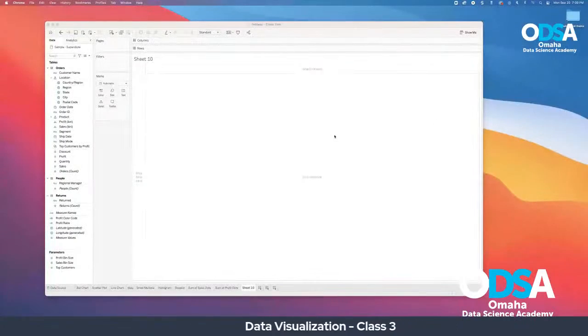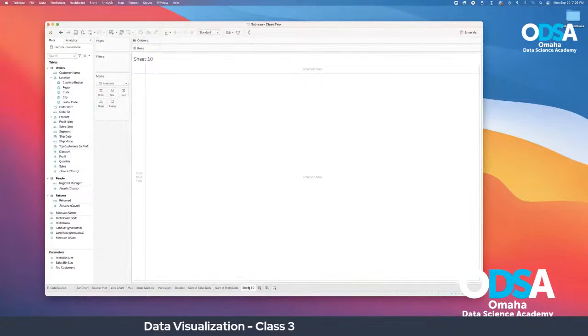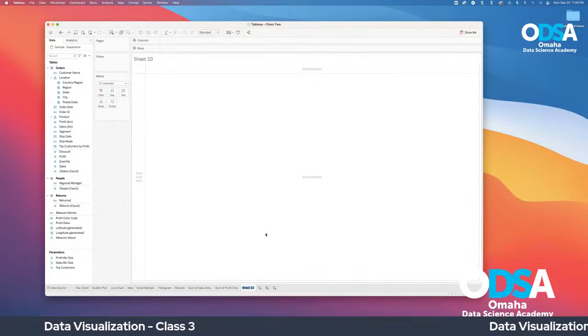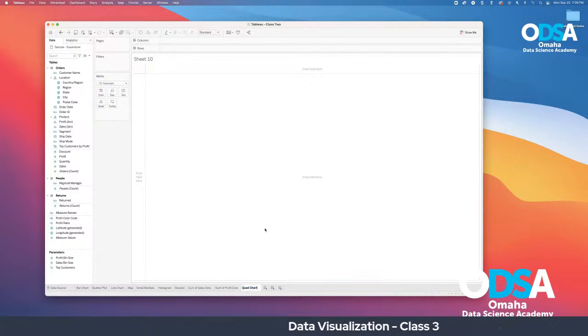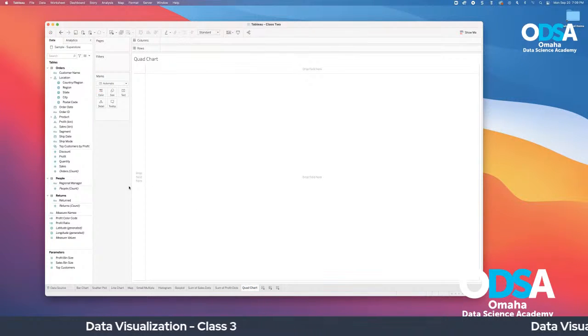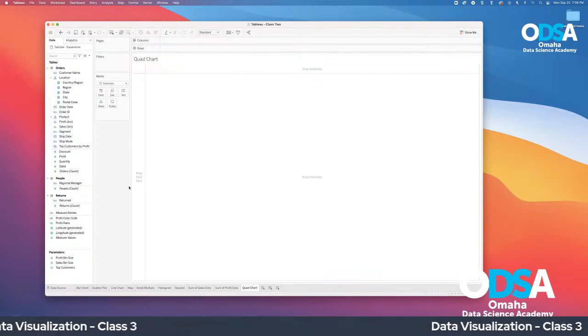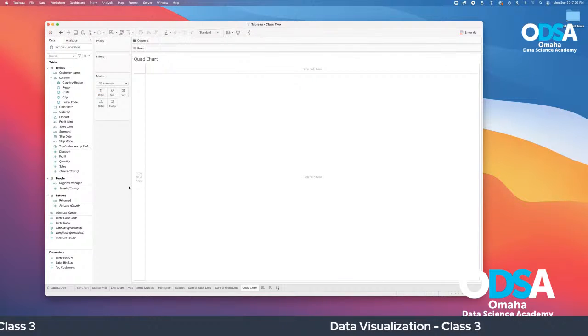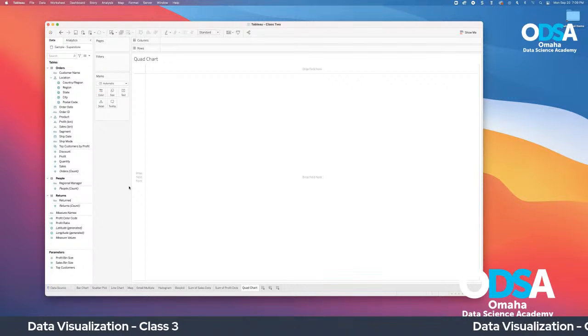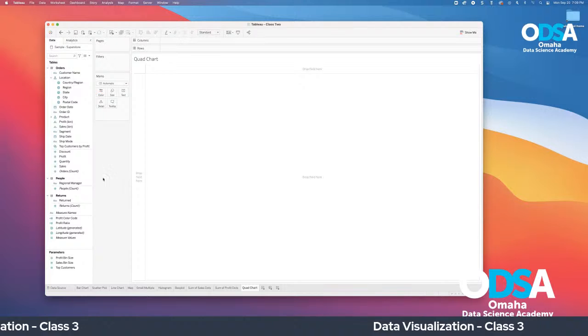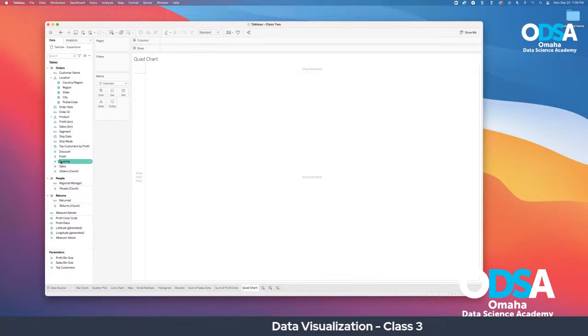Are we getting a new workbook or sheet? Worksheet? Yes, we are. So we're going to call this quad chart. Okay, so to create our quadrants, we are going to use 2 variables, sum of sales and sum of profit. And we're going to put them on the columns and rows shelf.